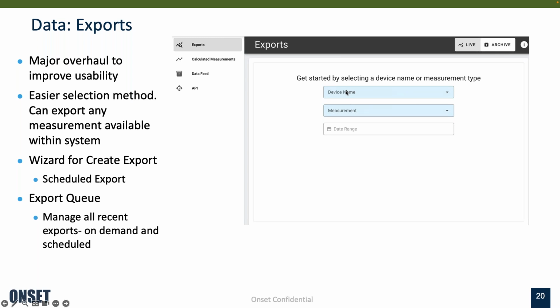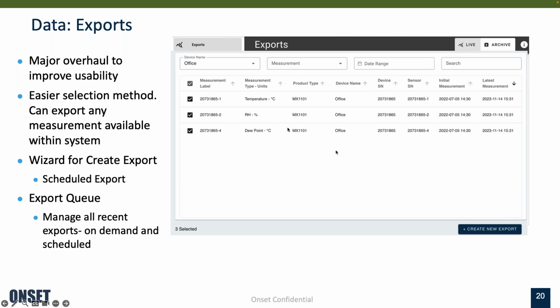To get started here, you'll select either a device name or a measurement type. You can enter a date range, and then we'll show you a list of all the measurements in the system that meet that criteria. If you want to export multiple devices, you can just add an additional device name via that drop down or a measurement type. You can also narrow down these measurements by date range if you only want to see the measurements that have some data points within the range that you set.